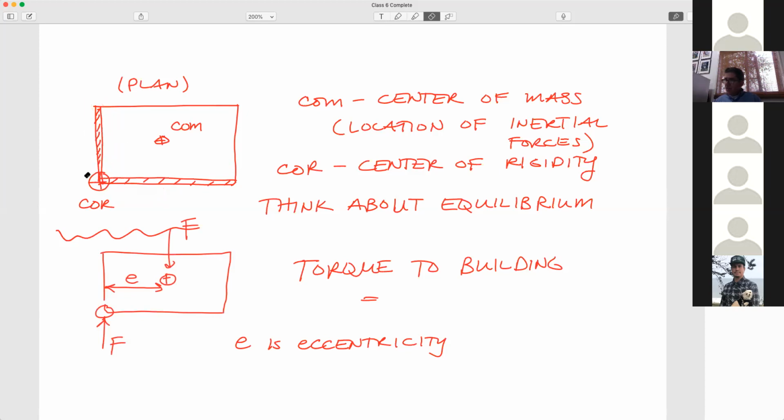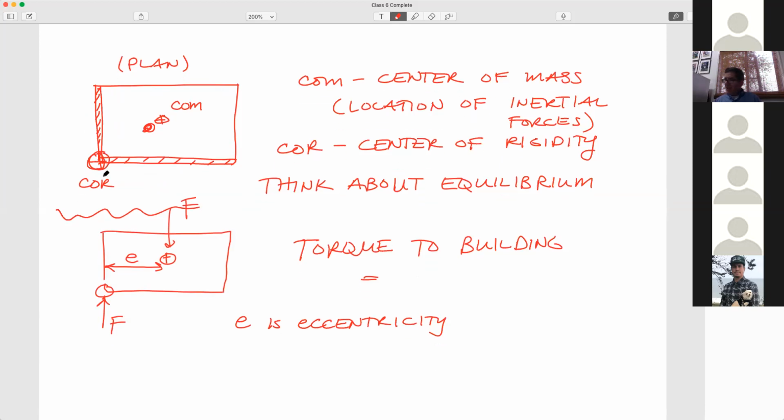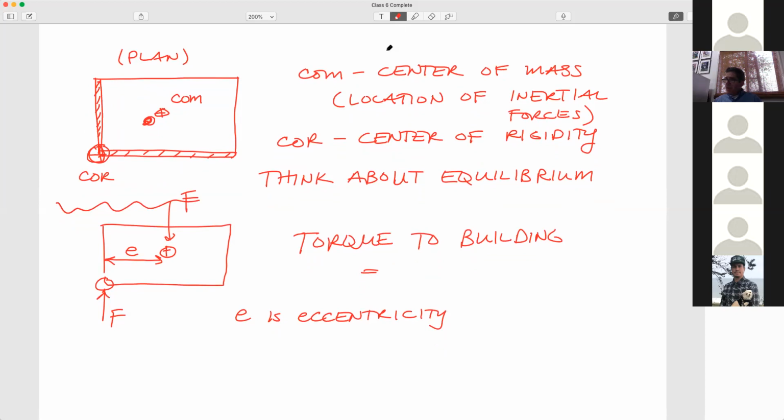And so the center of mass would be roughly in the middle of the plan. Maybe it's moved a little bit towards the shear walls, which have a little bit more weight. And then the center of rigidity, though, would be all the way over here in the corner. And so when you think about this from an equilibrium point of view, with a statically equivalent representation of a seismic load or a wind load.